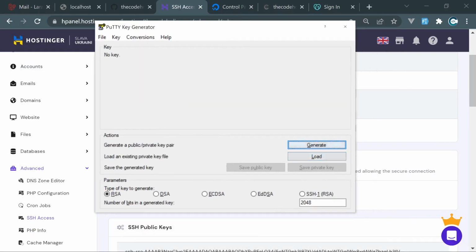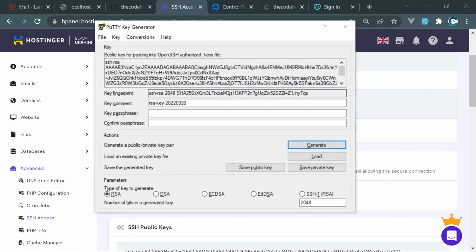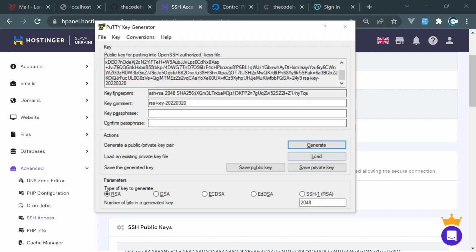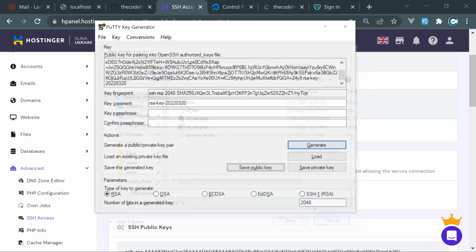And right here, you need to click the generate button and move your mouse randomly, which will generate public private keys based on your randomness. And then you can save public keys and save your private keys under .ssh folder in your home directory. I do have those already saved, so make sure you save them if you are doing this the very first time, your public keys and your private keys.